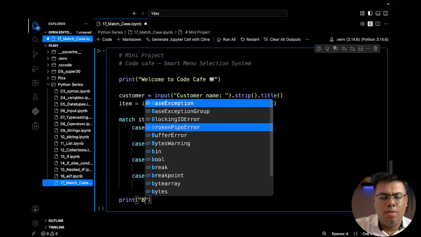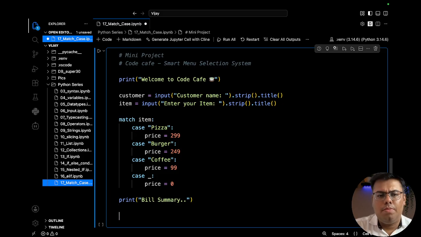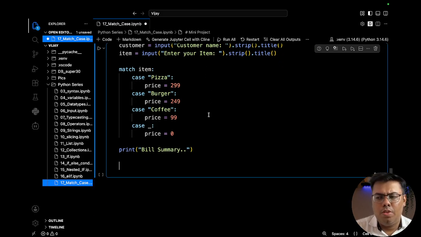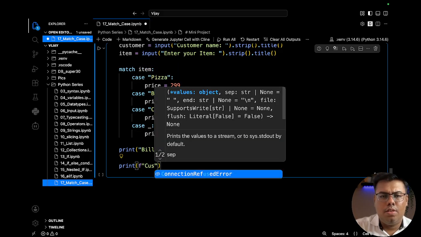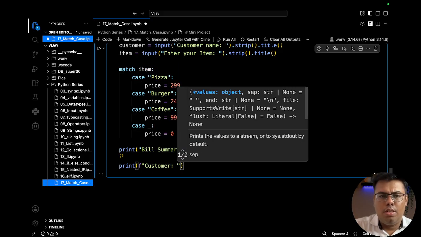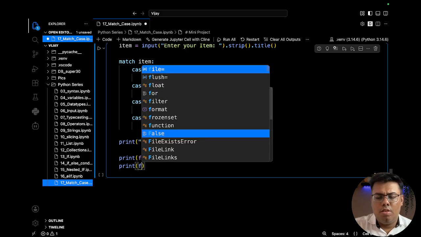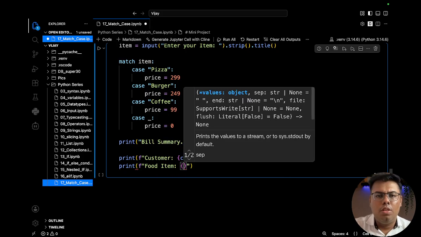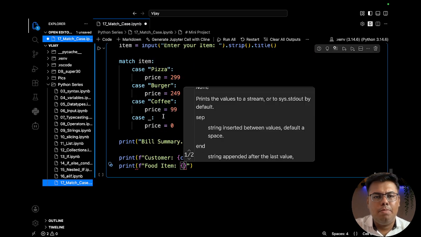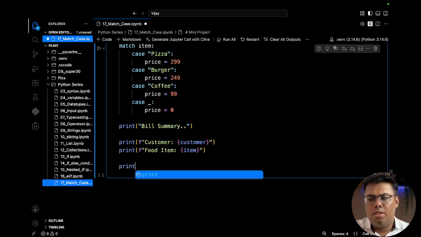So print bill summary. Okay, so what we will be doing now, print f string customer, pulling the customer name from the variable customer, then print the food item that the customer selected, pulling that from, what was the variable name? Item. Okay, so we will pull from item.